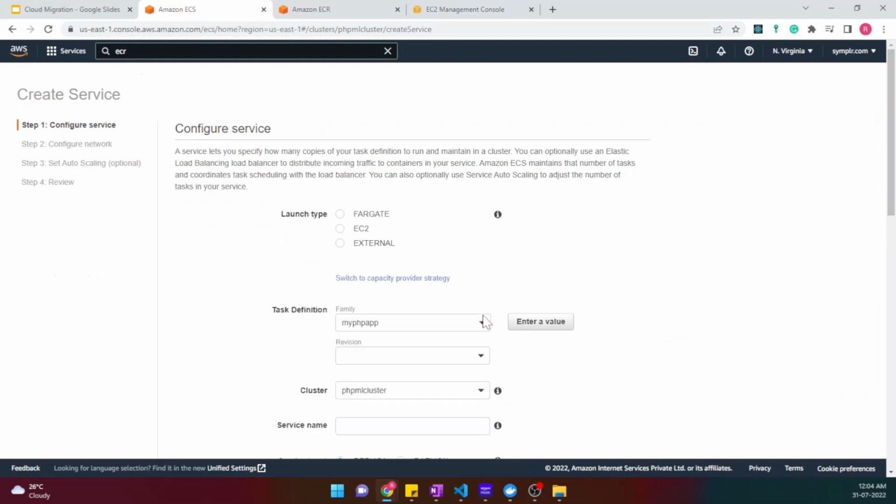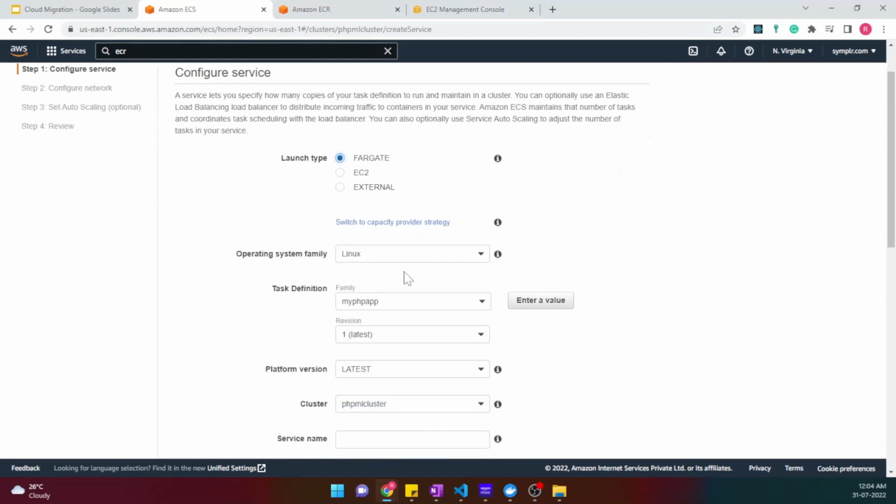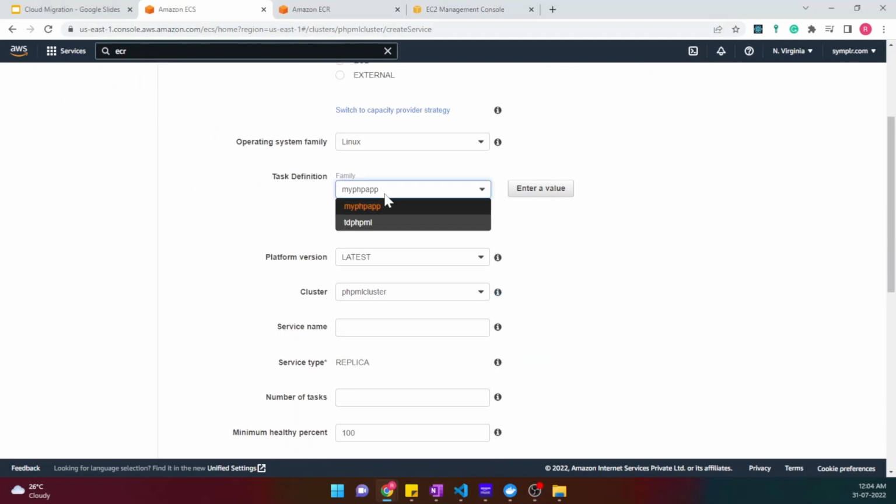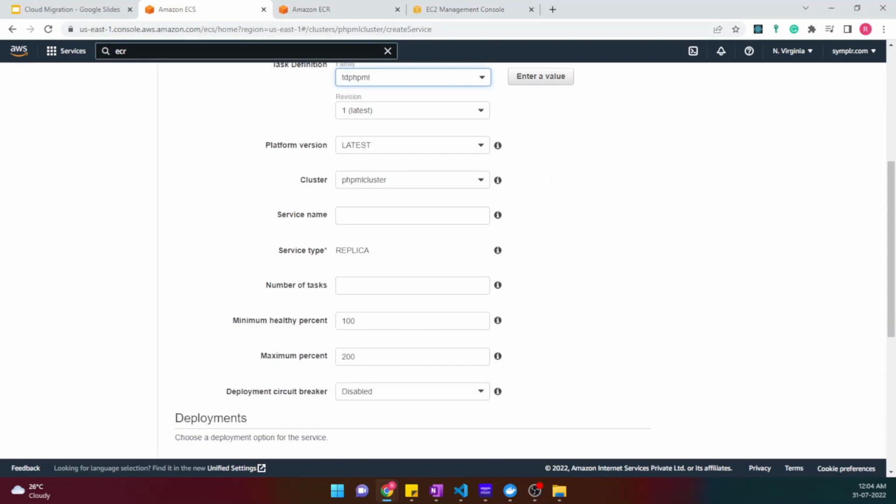However, there are options to create or update services through the task itself. Once the task definition has been created, an update option is available. This configuration is targeting Fargate, and the operating system is Linux. For the task definition, since I already have two task definitions, we can select the one which we are going to use here. The cluster is PHP ML cluster, or if it should target any other cluster, we can select that. And the service name is PHP ML service.